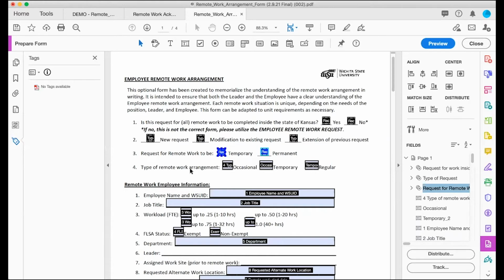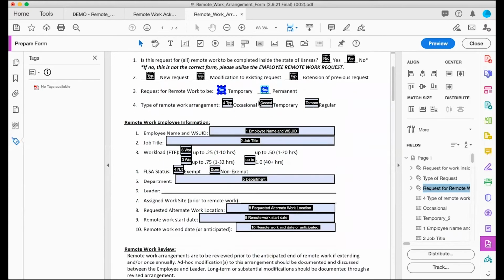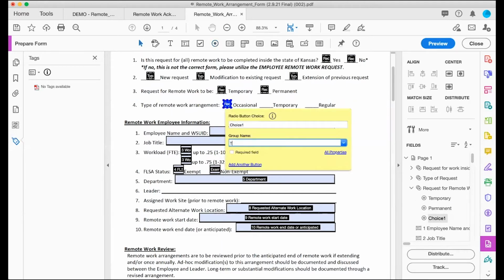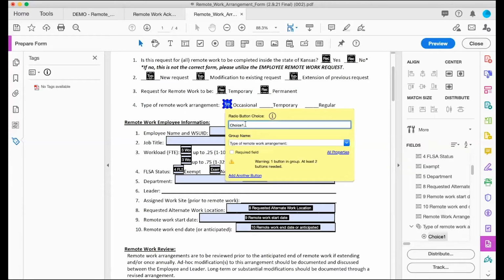Next up, type of remote work arrangement, occasional, temporary, or regular. And I bet that you know what we're going to do here. Delete out the boxes, grab a radio button, drop the first one, type of remote work arrangement. First one is occasional.